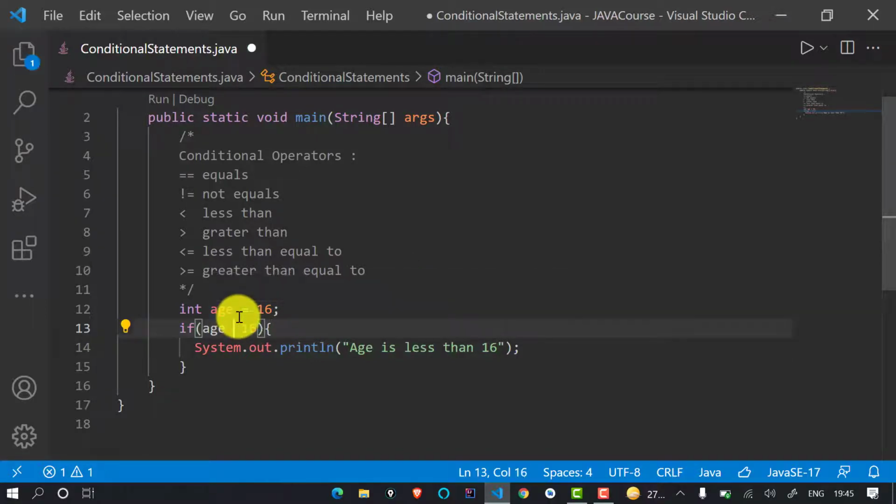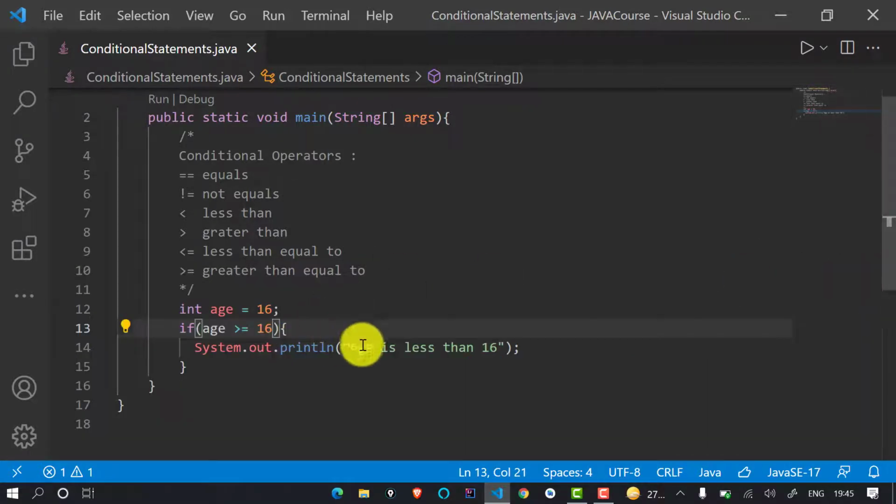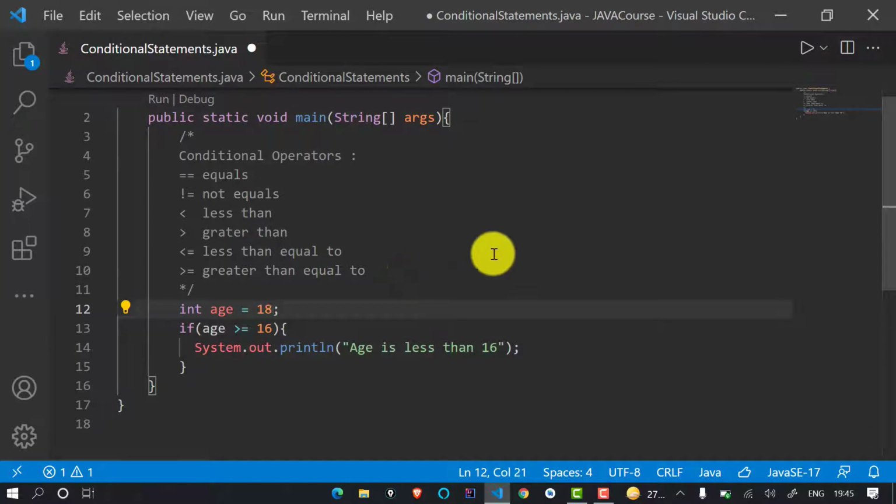Now if I put greater than equal to, it's also the same, it will take if it is greater than or it is equal to. Now if I run this one, it will print age is less than 16, meaning it is returning true, right? Because I have given the age equals to 16. Or if I give it 18 also, it will come true.